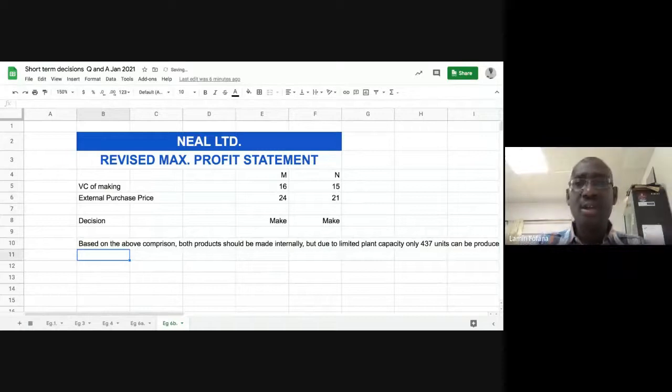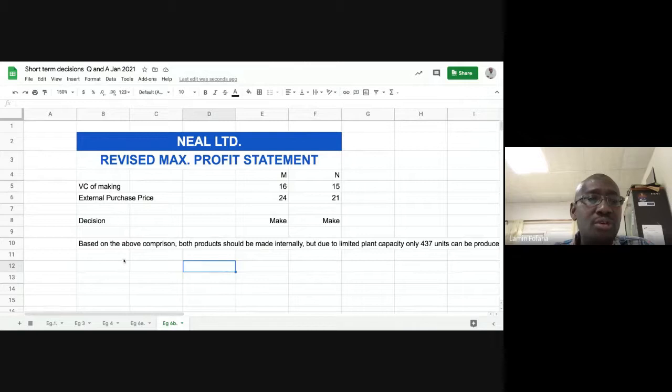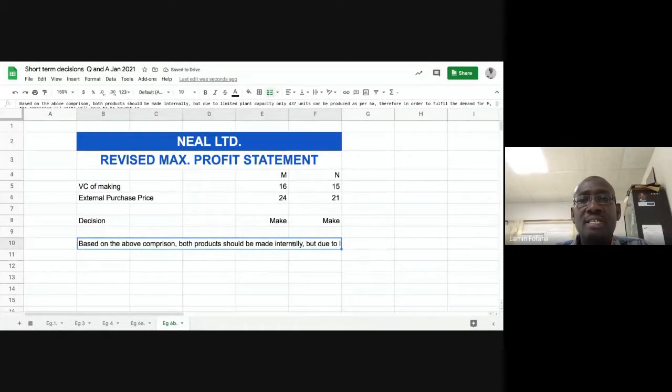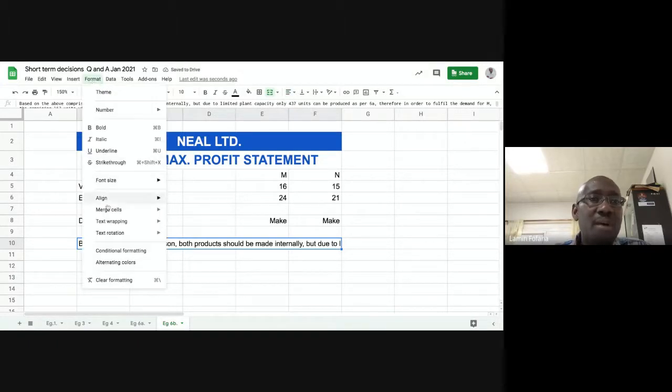Okay, we enter. If we enter, look at it, it has gone all over the place. So we want to control it. How do we control it? We click on the area where we want the text to be. We click on B10 and we want it to go up to only F10, so we highlight B10 to F10. We're going to merge those cells. If we merge those cells, the text is there, but it's not visible. So we need to make sure it is visible. How do we make it visible? First, we merge, and then we ensure that it is aligned to the left. And then we can go to our format and wrap it.